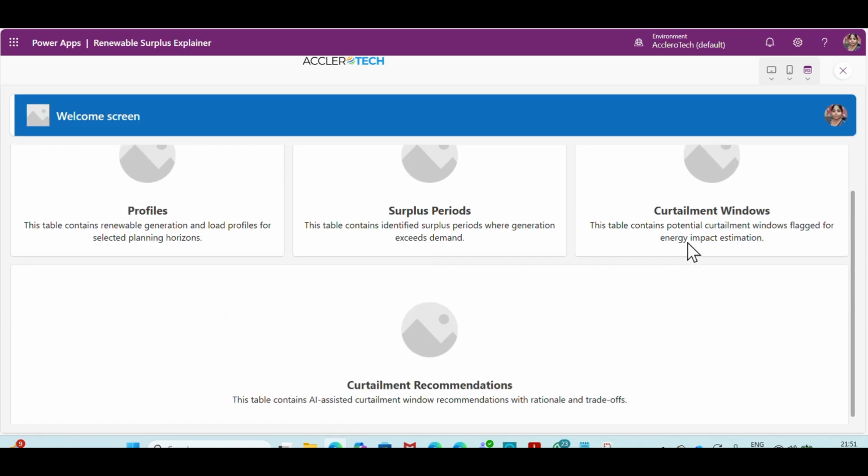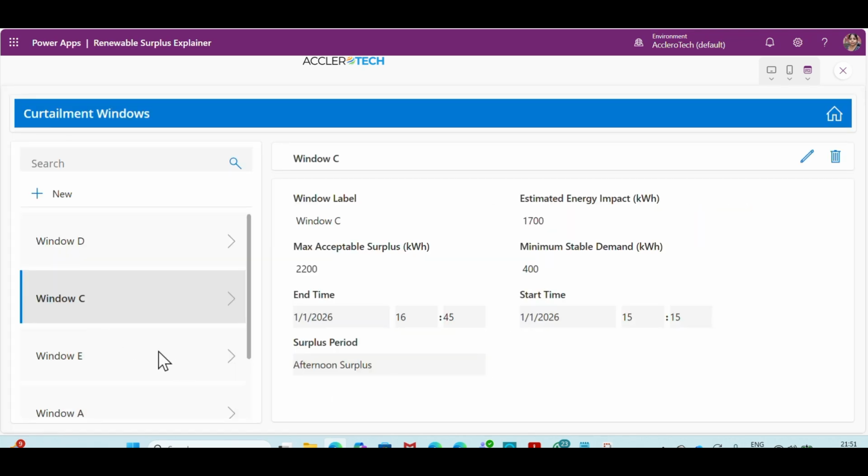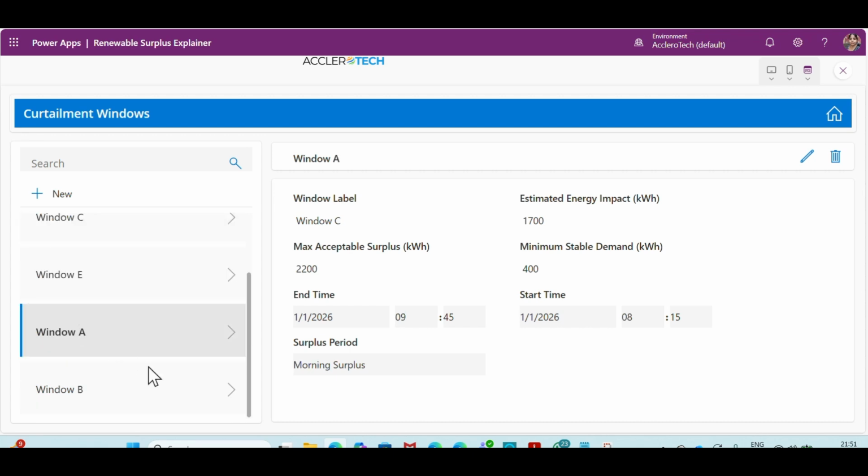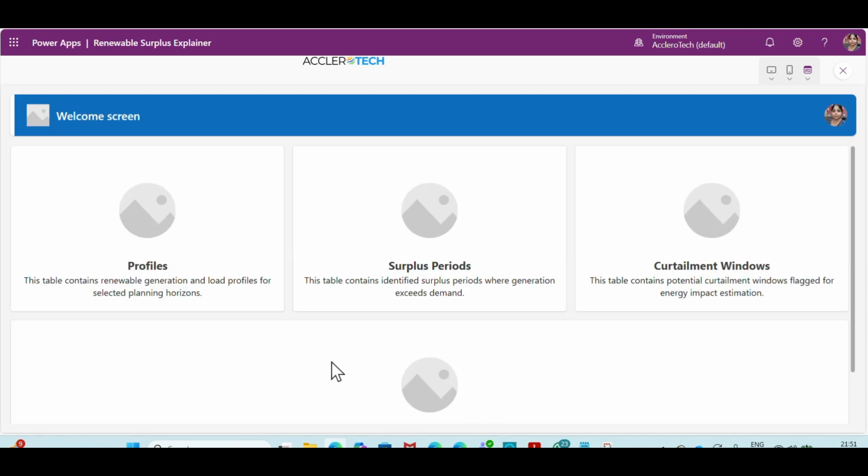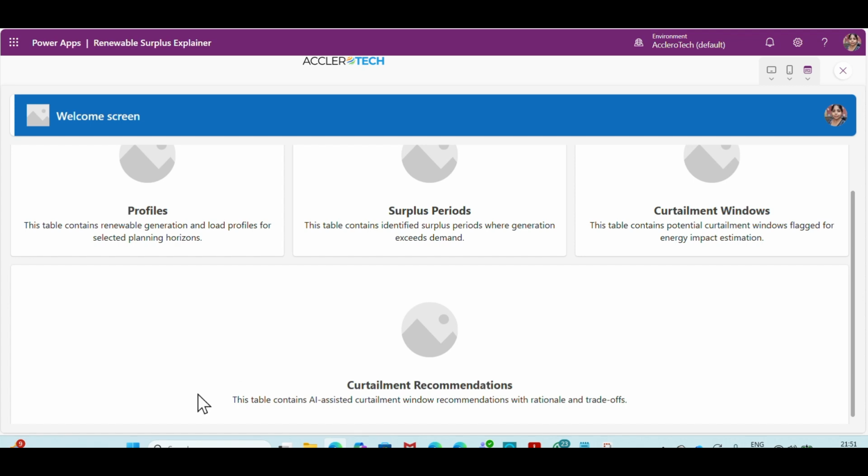Next are the curtailment windows, which are flagged for energy impact estimation. We can see here there are different windows. Say window A. Window A has an estimated energy impact of 1400 and the minimal stable table. All the necessary calculations are given here. The metrics are given here: maximum acceptable surplus, estimated energy impact, start time, end time. All the details are here, and we can add new requirements as and when they arise.